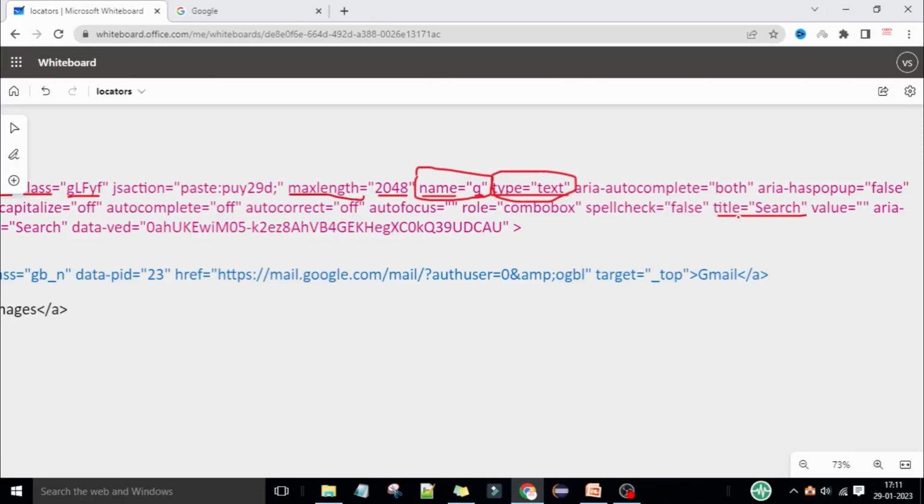Search, the title. So when you're writing the XPath using the title, you can go with that one.